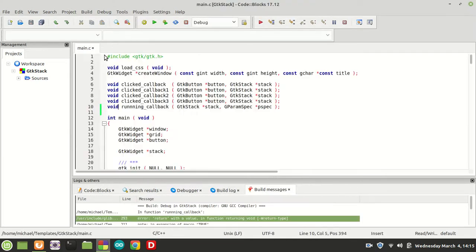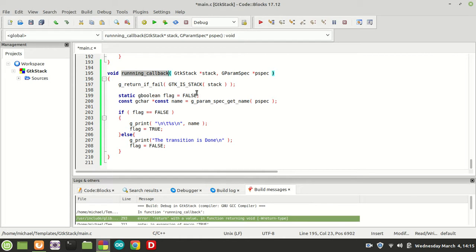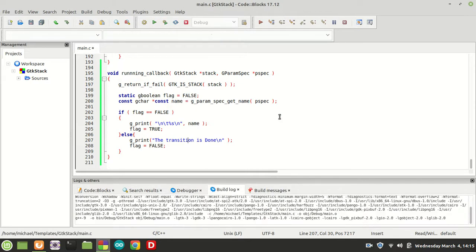Yes, of course, because we need to drop the return from here, from the running callback. So the running callback now looks like this: return if fail, and then we declare a Boolean variable flag. We set it to false. We get the name of the property. We print the property when it is false, and when it is true, then we print that the transition is done. Nothing special.